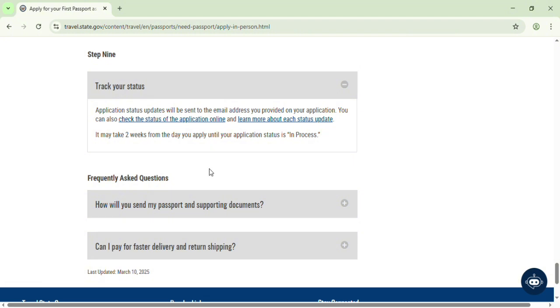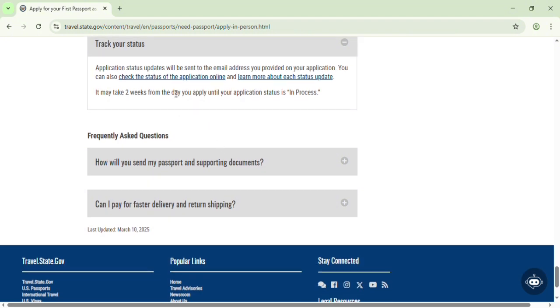So after doing all the steps, you can check the status of the application online and learn more about each status update. So that's it. That's how to apply for US passport online.